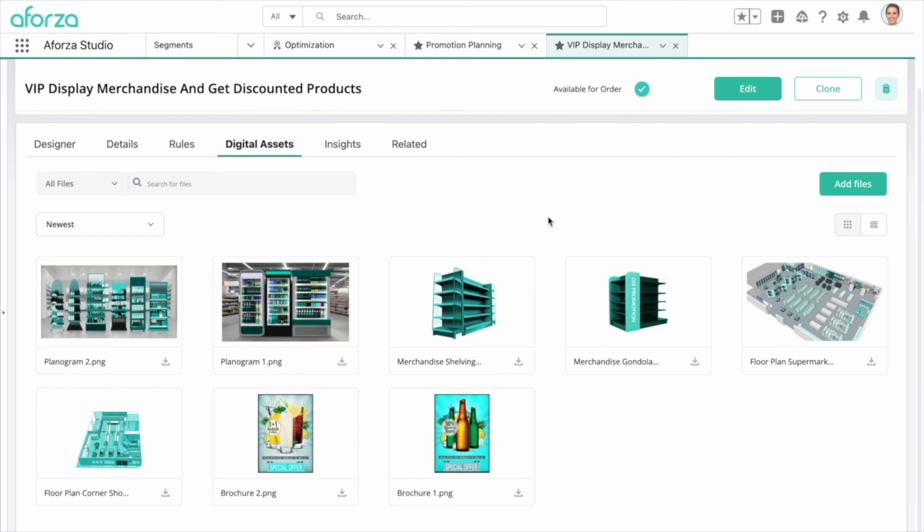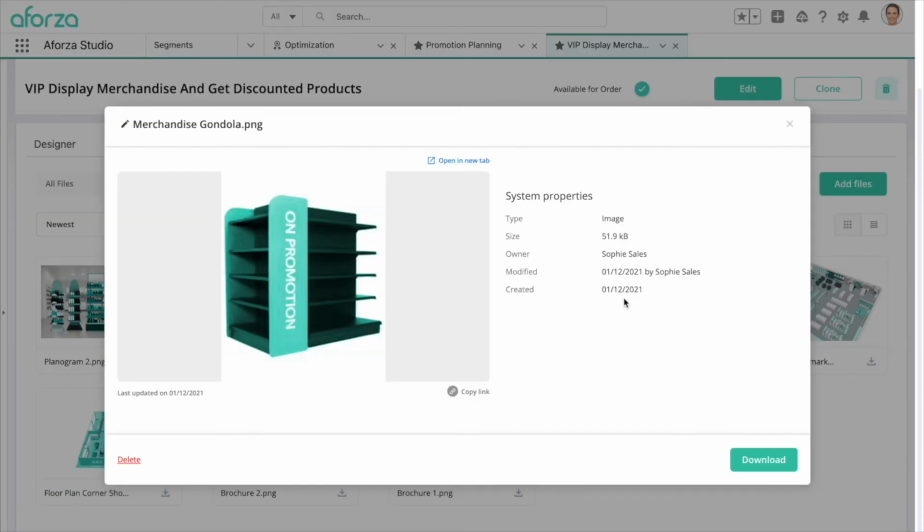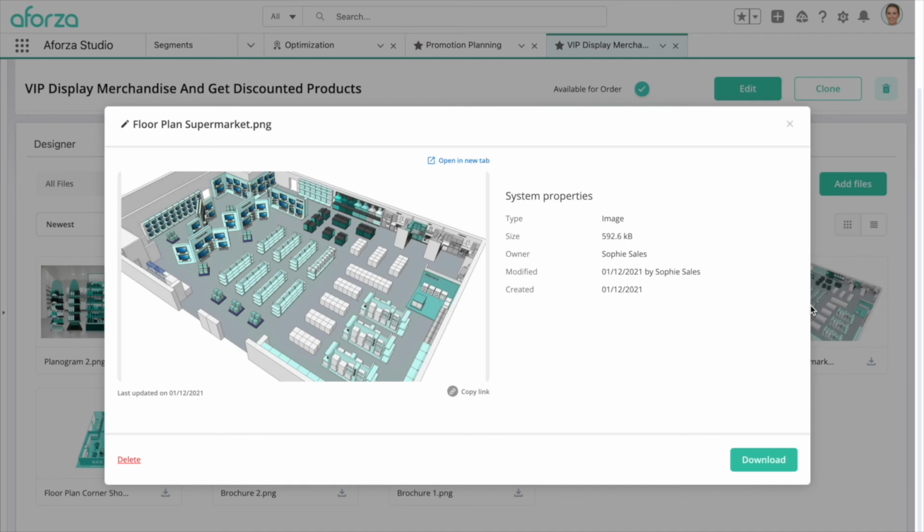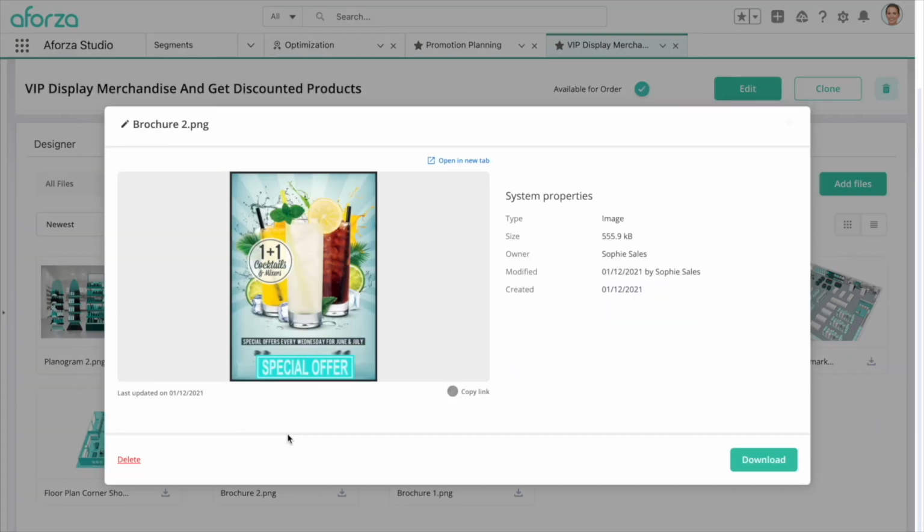This might include the actual pictures of merchandise, which you then have to show to the customer to show them how it's going to look in their store. This might be floor plans about certain target locations that you have to put the merchandise into, and you can discuss this with your customers. And of course, it might also be the brochures or the promotional marketing content that you want to have displayed or you want to be able to show to your customers.